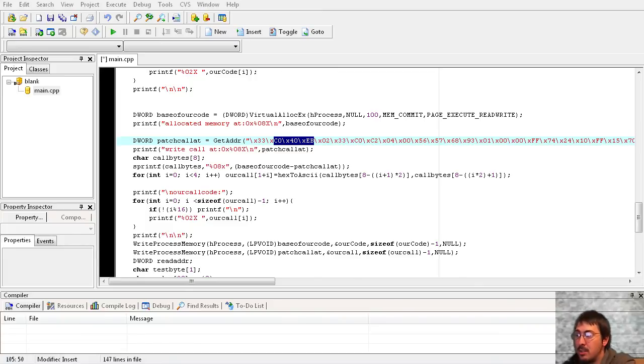But we needed to be able to put that in there as part of the string. So that's what it's going to do here: it's going to grab each one and modify the string.